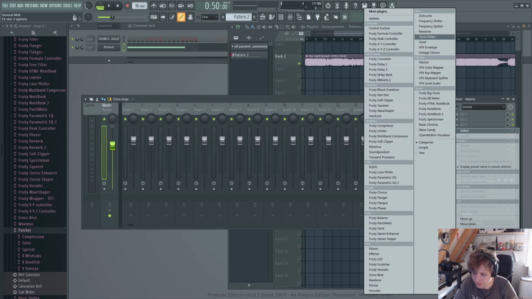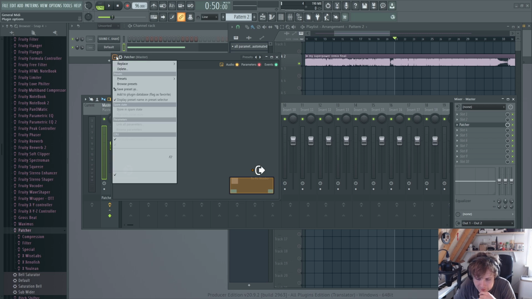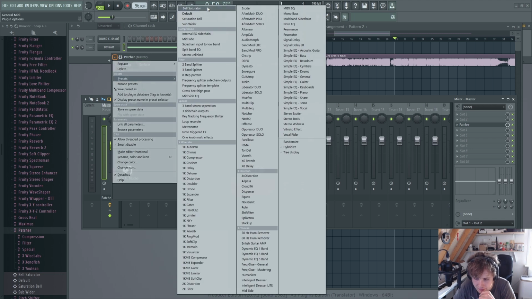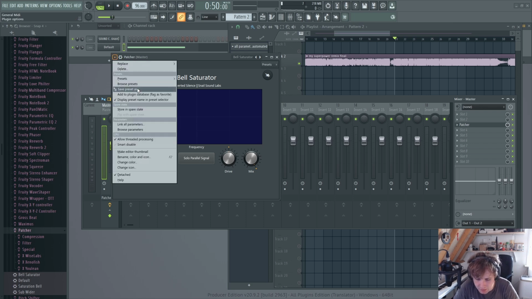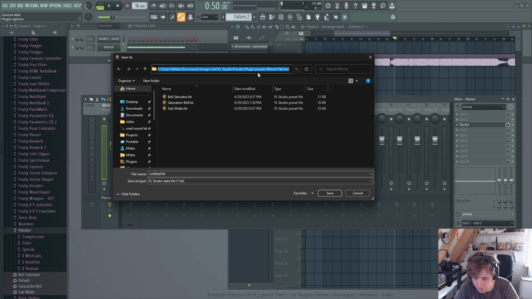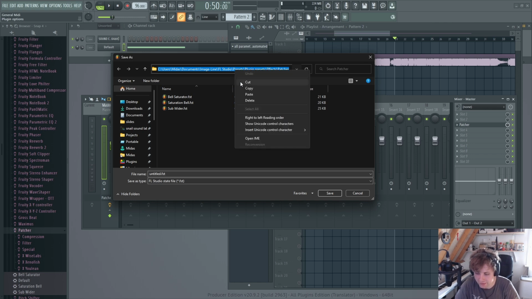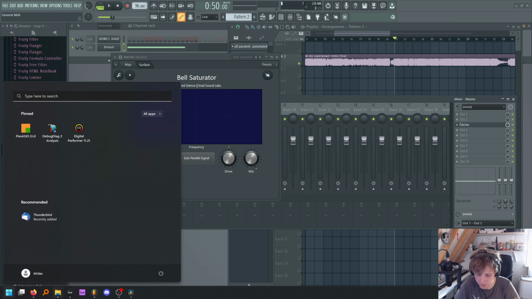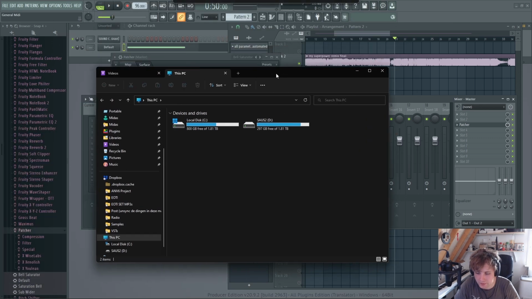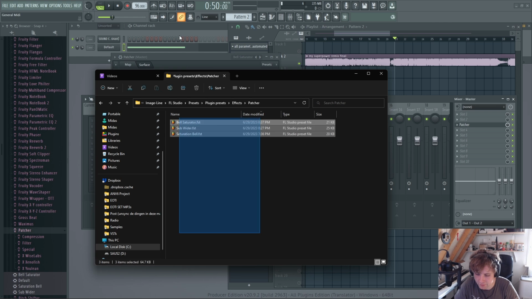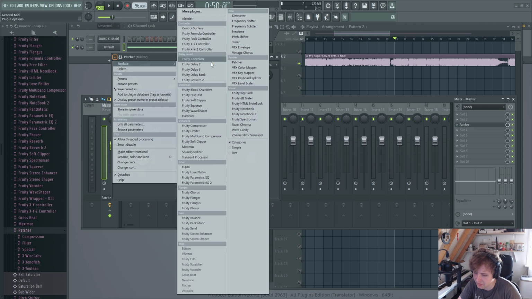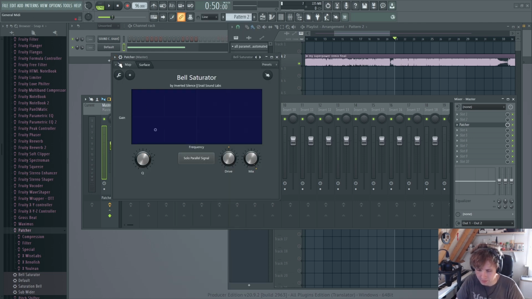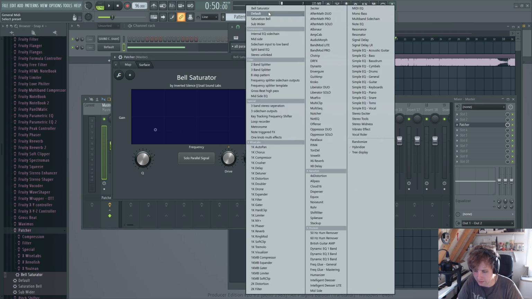So the first one I want to show you is Bell Saturator, which is a Patcher preset. By the way, to add these, go to Save Preset As, and then there's a folder up here. So you copy this address, and then you open Windows Explorer, and then you go to that address, and that's where you put the files. Once you're there, you can choose them from up here and load them up. Sorry, my bad. Up here. Yeah, here they are.